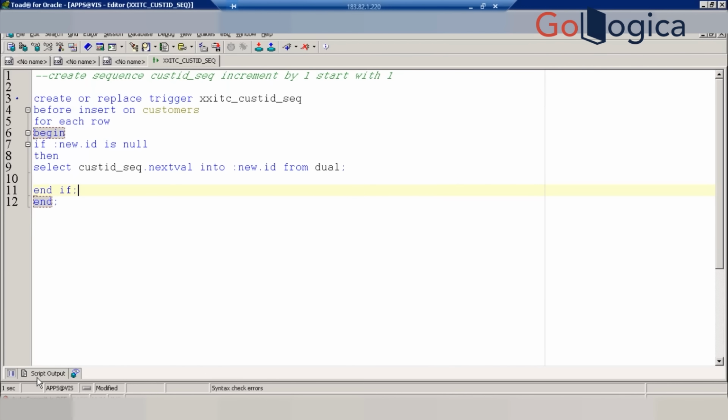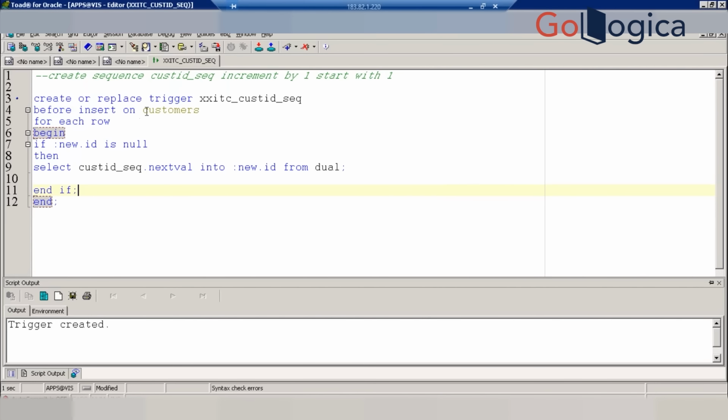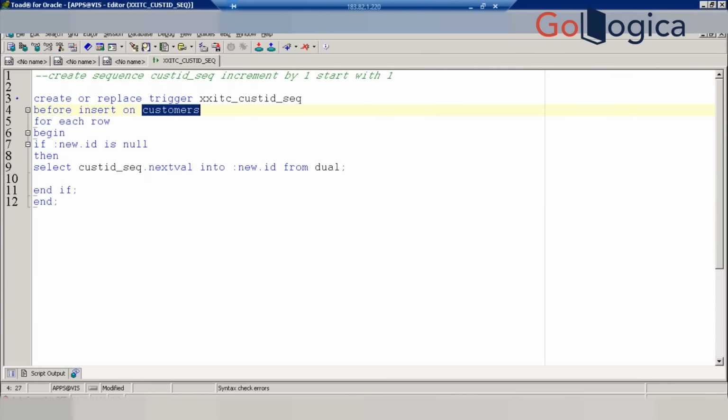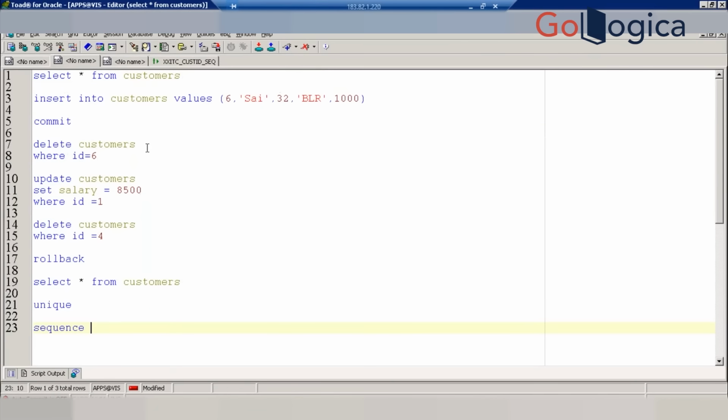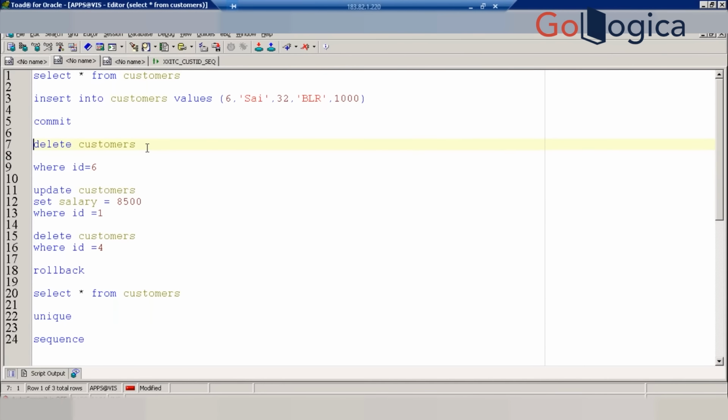Okay. So you can see your trigger got created. Now how are you going to know whether your sequence is executing or not? What we can do is completely delete all the records. Okay, now all the records are deleted. So now I committed, and now I try to insert the data.